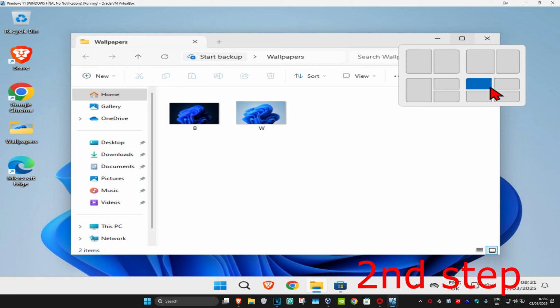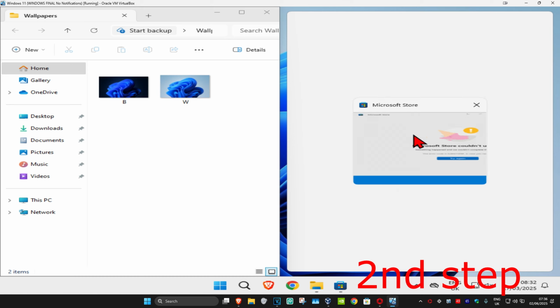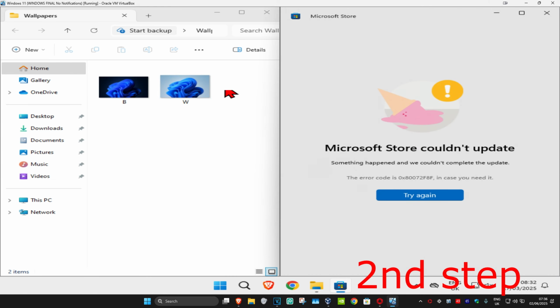Now if you want to do split screen, you want to click right here on the split screen option. So you can go either left or right. And now all the other applications that you have open is going to appear right here. You're going to select your application and it's now going to be split screen. That's how you do it.